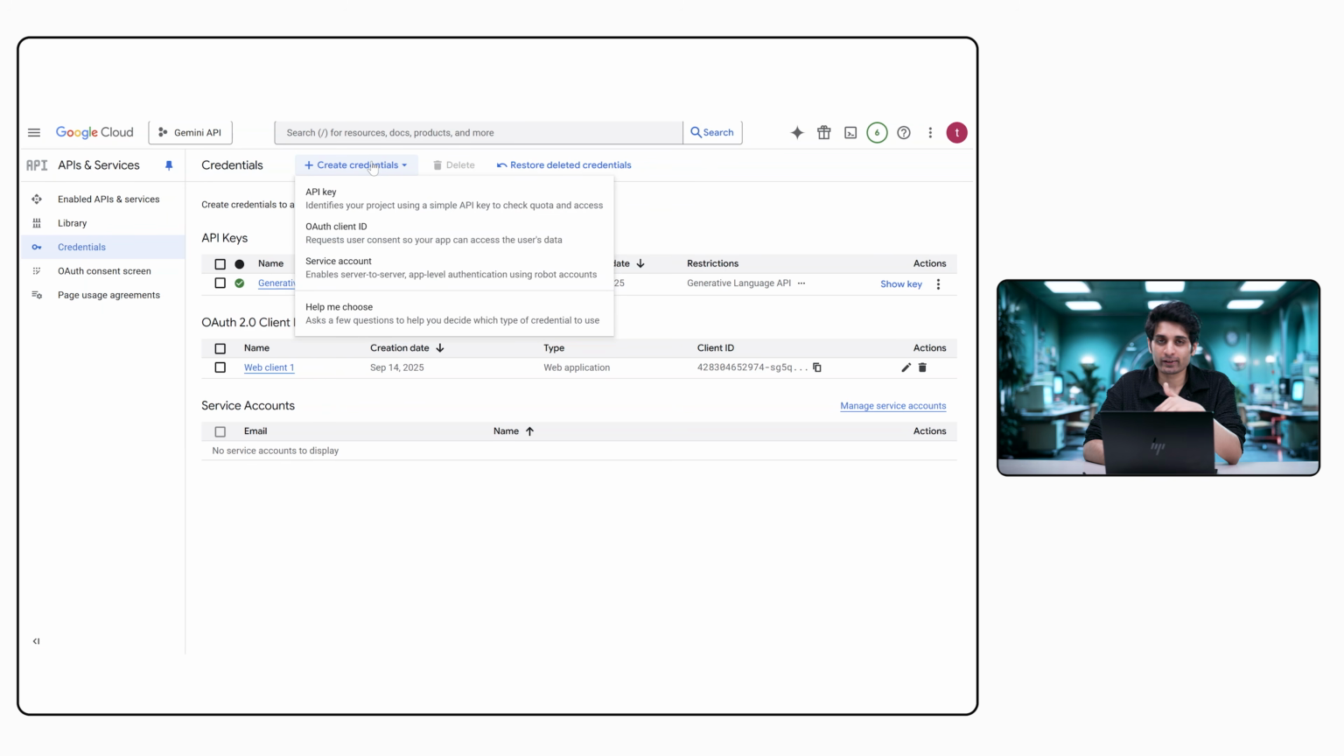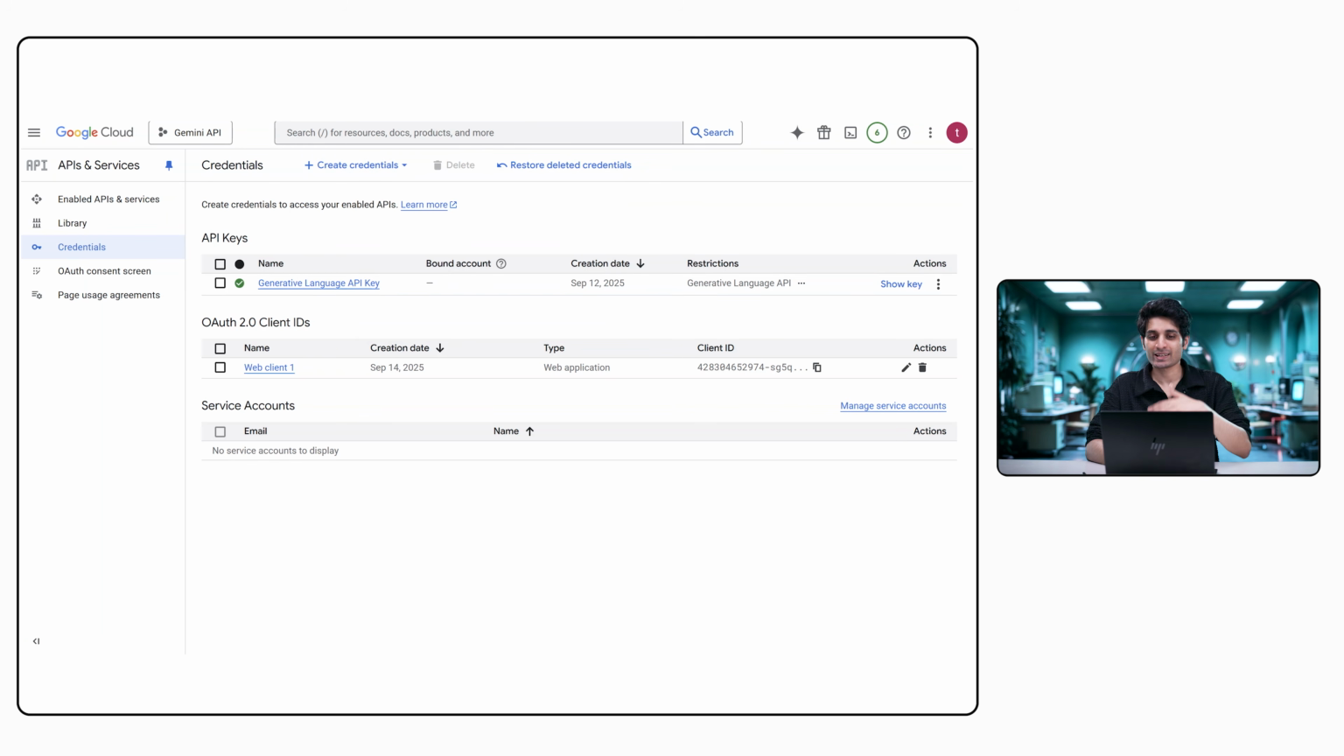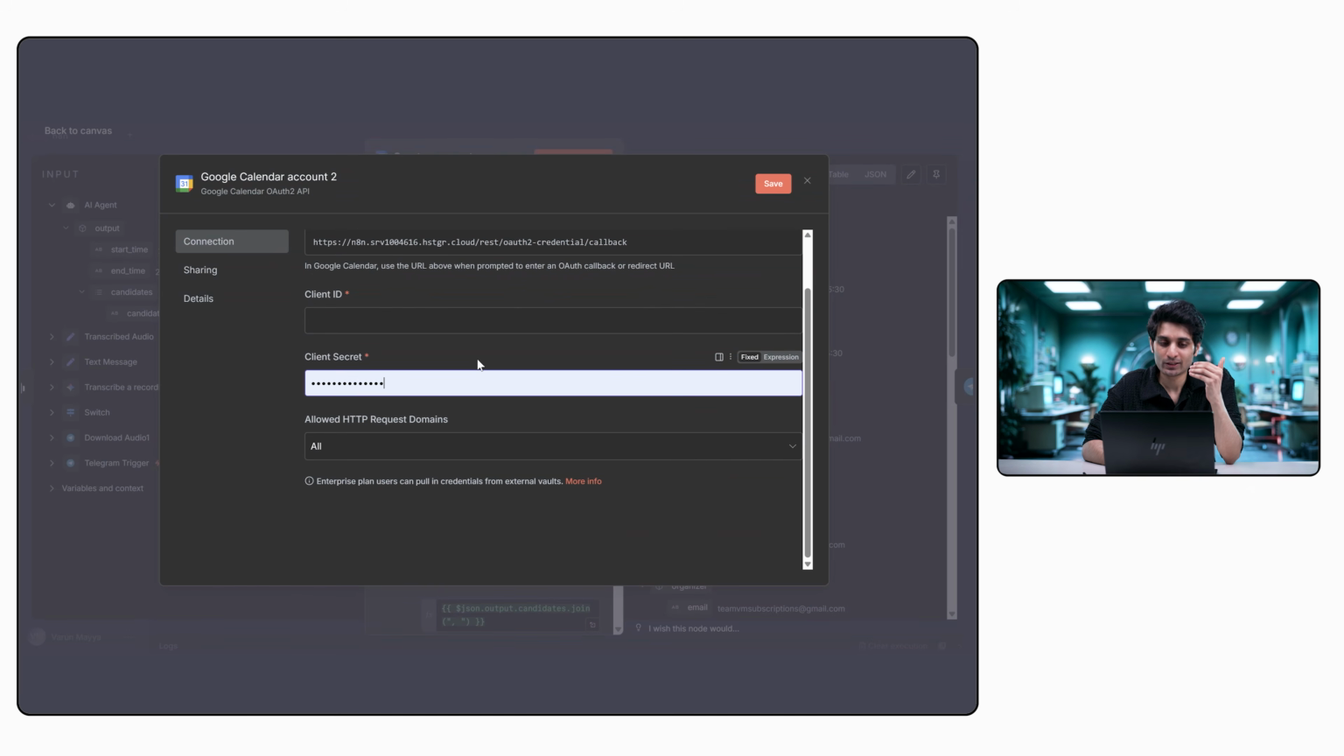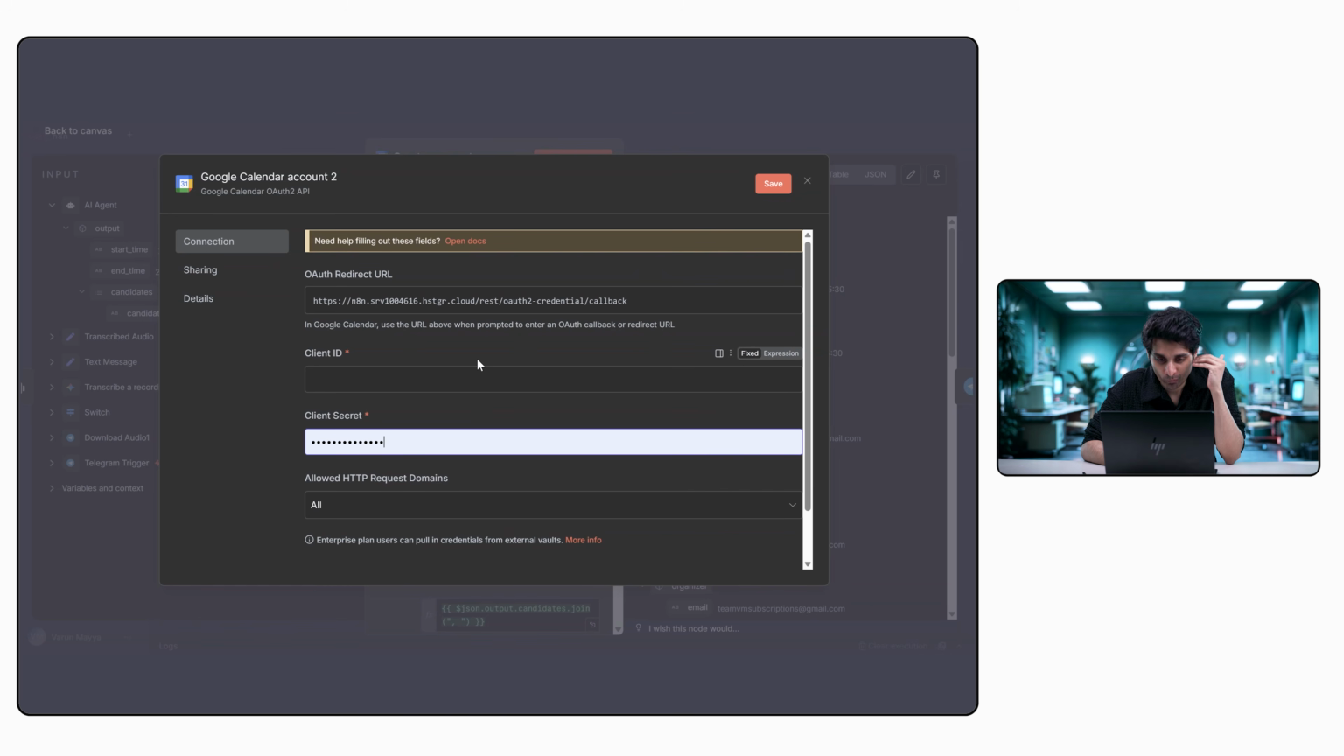Okay. Again, it's a little bit of navigating through everything. And I can click on create credentials, click on OAuth client ID, go through the process, which is just filling out a form, and then dump that client secret into our N8N workflow. And it'll give you the OAuth redirect URL as well.